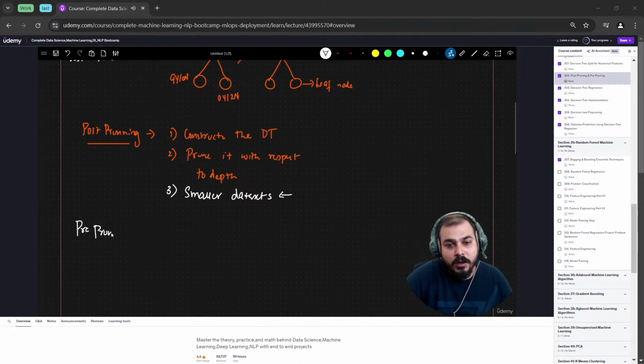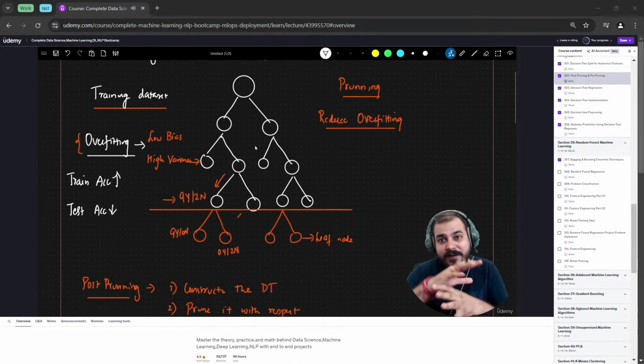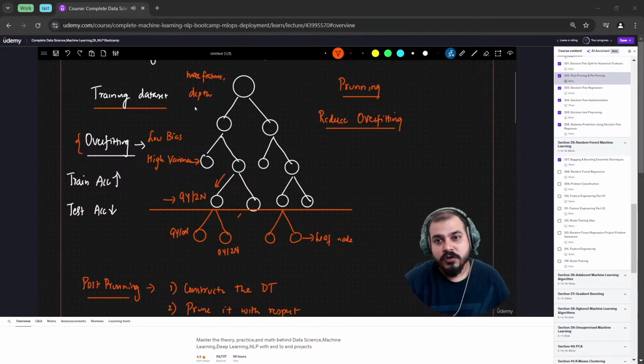Now what does pre-pruning basically mean? Pre-pruning says that while you're constructing the decision tree, you don't have to construct the tree entirely, like how we did it with post-pruning. While constructing the decision tree, you can play with some of the parameters. In a decision tree, you have parameters like max features, max depth, and also some more parameters with respect to the split, like how the split should happen. All these are hyperparameters.